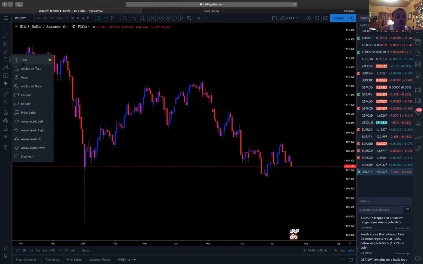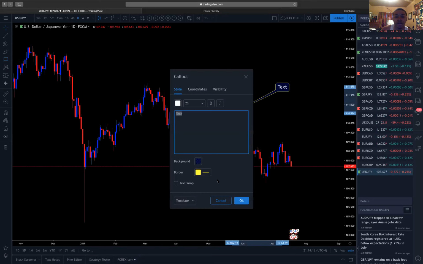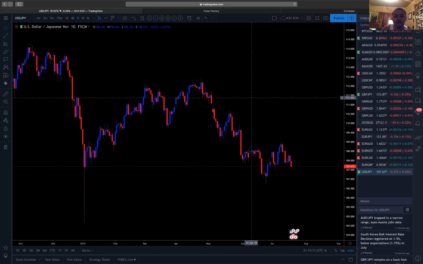Then you have your text bar, right? Different text for you to utilize. I like to use callouts sometimes. So you can actually drag and drop and use your callouts. And if you want to delete it, you just click on it and delete it, right?